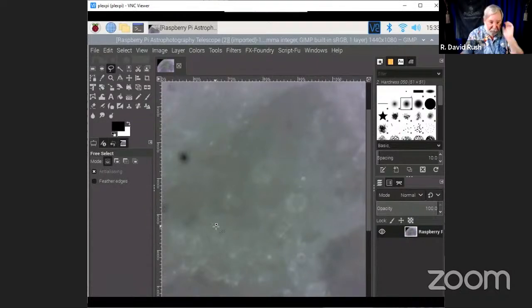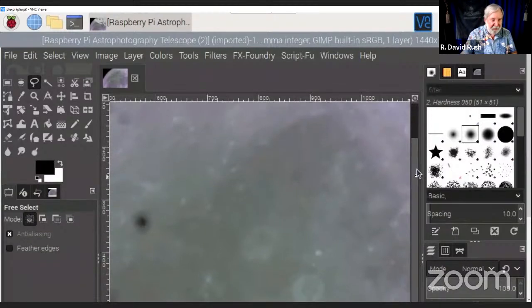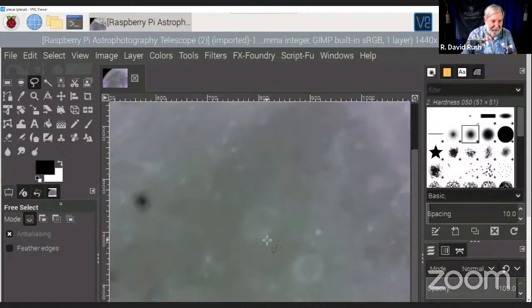I've got this scalar problem. I can go up and down, but my scalar is hidden. Let me go full screen, see if I can get to it. Nah, because the way I've got this thing scaled so that you can see it, I can't get down there. So we'll work on this as it is. That's all right.